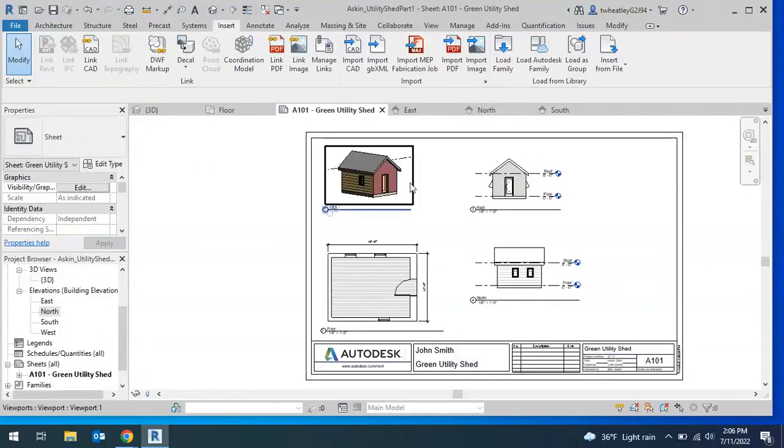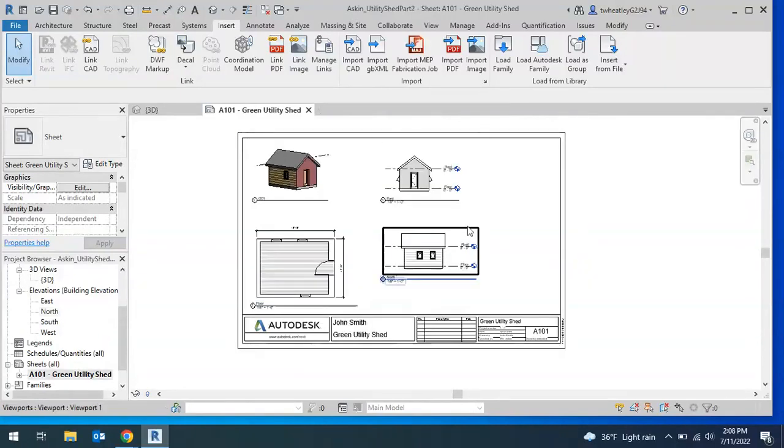Once you've added the 3D view, the floor plan, and 2 elevation views, you have completed part 2 of the utility shed. Nice work. Just make sure that you hit save and that you are constantly saving as you're working on your project.